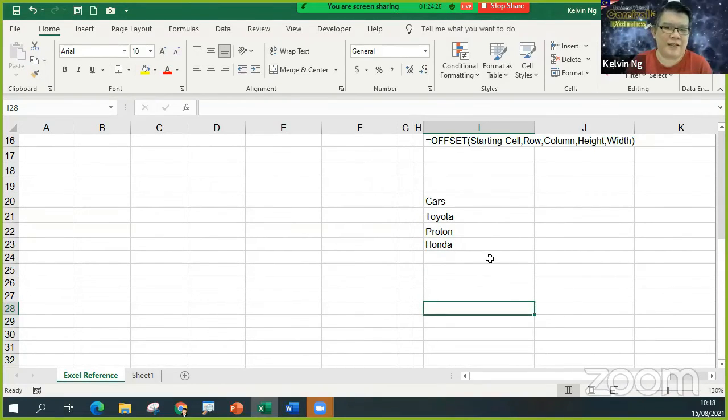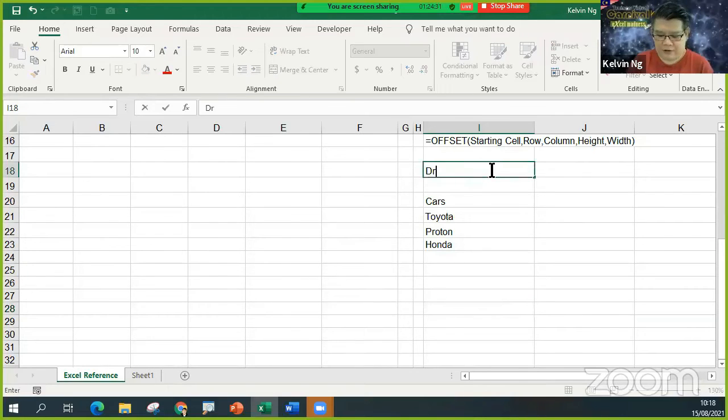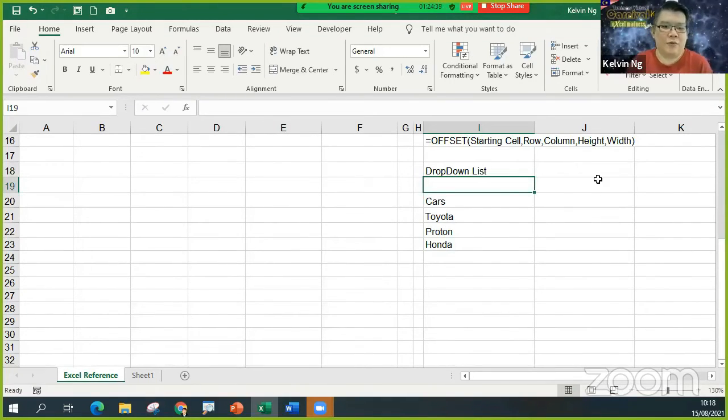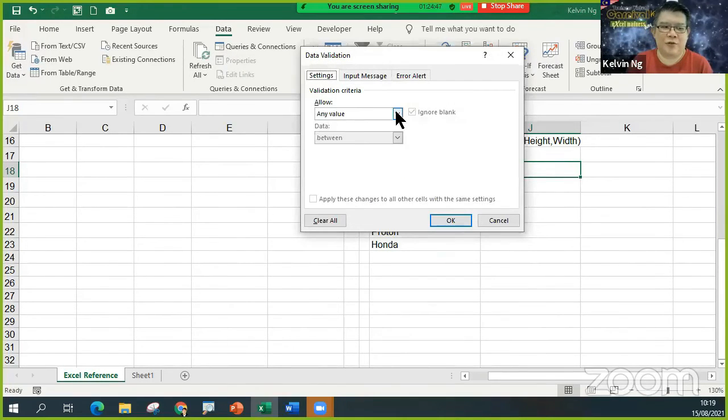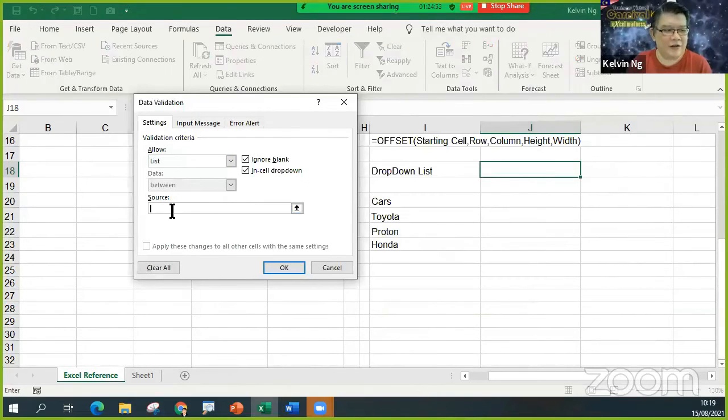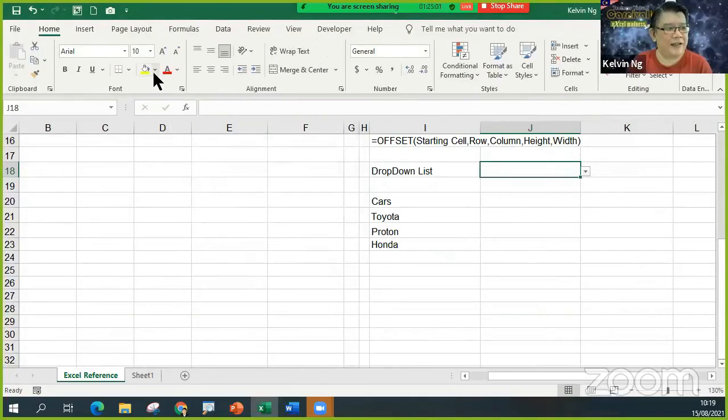Now I want to make this into a drop down list. So when I want to build a drop down list, this is what we normally do. We will go to the Data, What If Analysis, we'll choose List. We tell them we want to have a drop down list. Okay, and the source is just this item here. So we just click OK. So let me just color this cell so that you know that this is the drop down list over here. So if I click this, I will have my Toyota, Proton and Honda.